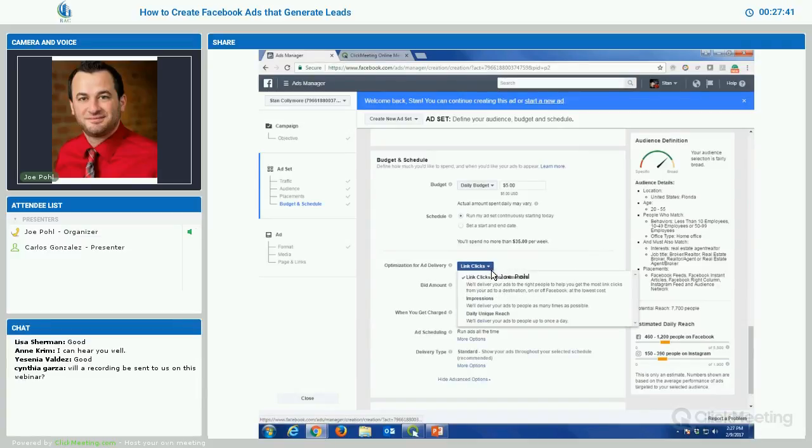Optimization for ad delivery. Now it gives you the option of link clicks, impressions, and daily unique reach. In my opinion, the only one that's worth it is link clicks, because impressions are just going to deliver your advertisement to as many people as possible, whether it's relevant or not. With link clicks, you're only going to pay when people click on the link and visit your website. That, in my opinion, is going to generate more qualified leads than if you just chose impressions or daily unique reach.